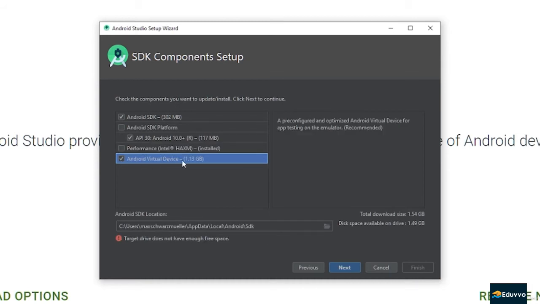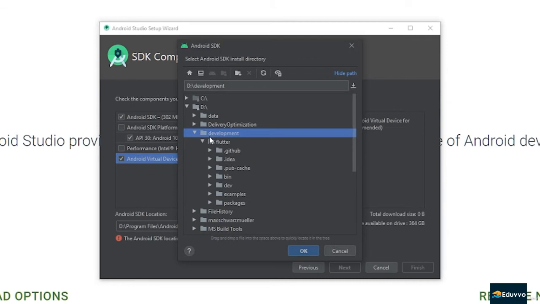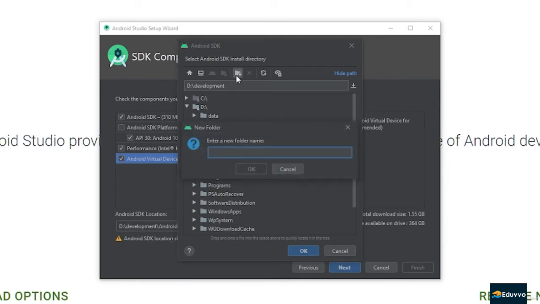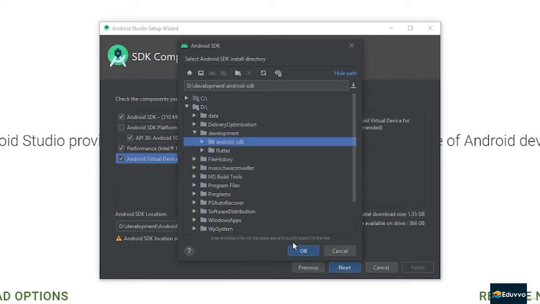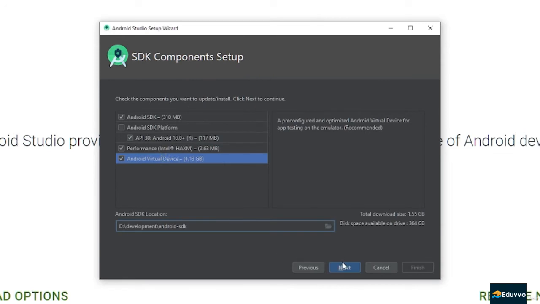Also make sure you check this Android virtual device box here so that you install that as well. And then choose a location for the Android SDK. And here I'm going to choose a different location. I'm going to add this in my development folder next to the Flutter folder. And in there, I'm going to create a new folder, which I'll name Android-SDK. Make sure you pick a name without any white space in it here, because that could cause problems. And then simply click Next. You can also keep the default here, which would be on the C drive, though.